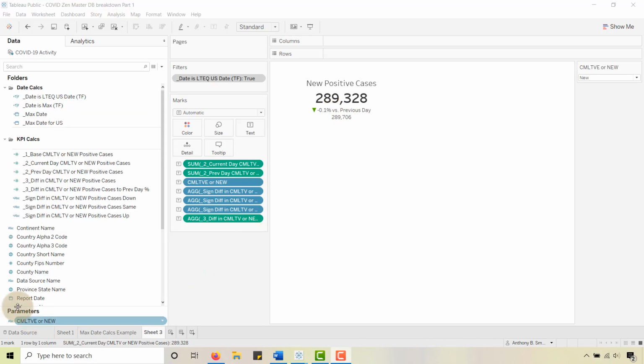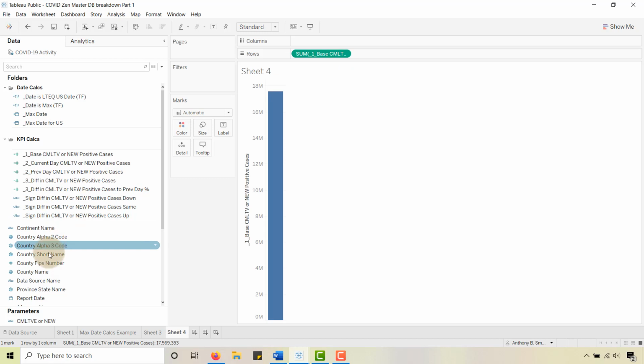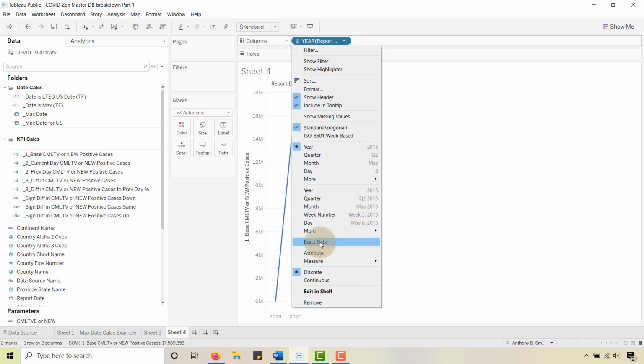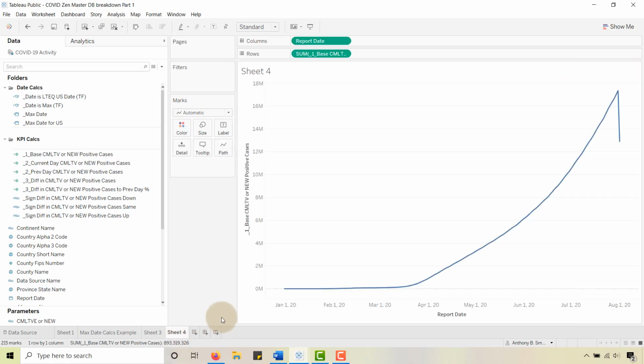So now we can create a new sheet, and I'm going to drag our base calc to rows, and take our report date and drag that to columns. Let's make sure that this is exact date and discrete. It's looking like that because I'm showing new cases, but let's go to cumulative so I can show you this. You'll notice, just as I showed you before, this is what we want up until this date, because this is the max date where we have both US and rest of the world data.